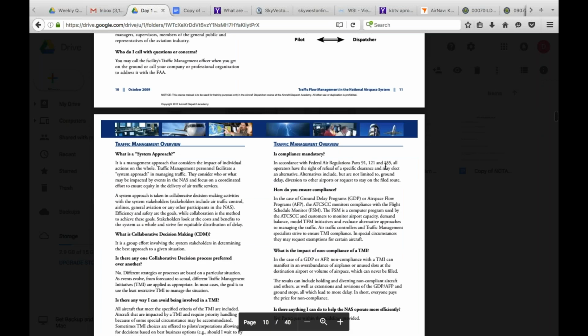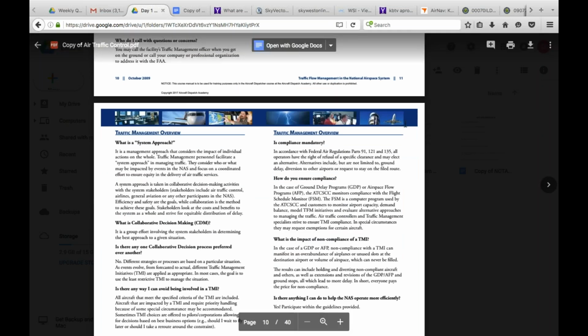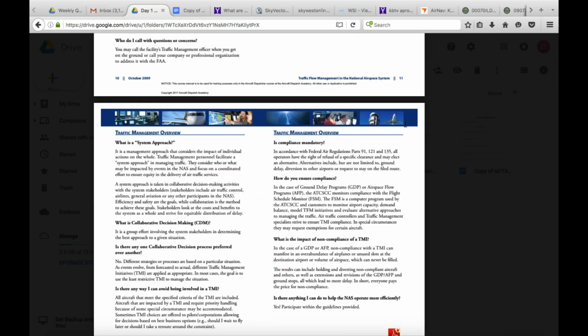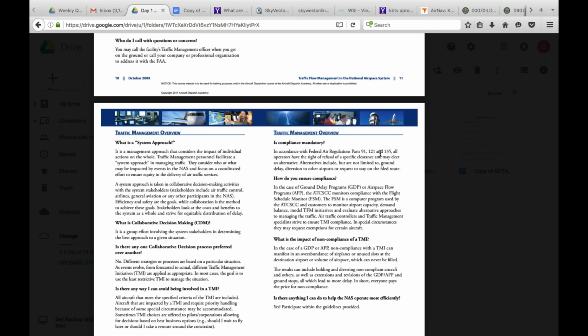So sometimes they give us these crazy routes, and you line up on the end of the runway, and all of a sudden you get this crazy reroute from ATC, and you have to follow it. So is the compliance mandatory? In accordance with the FAR 91, 121, and 135, all operators have the right to refusal of specific clearances and may elect an alternative.